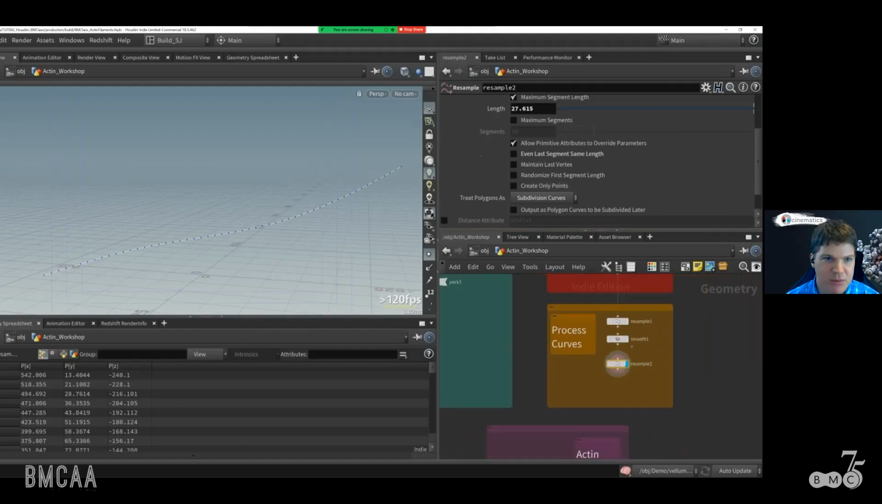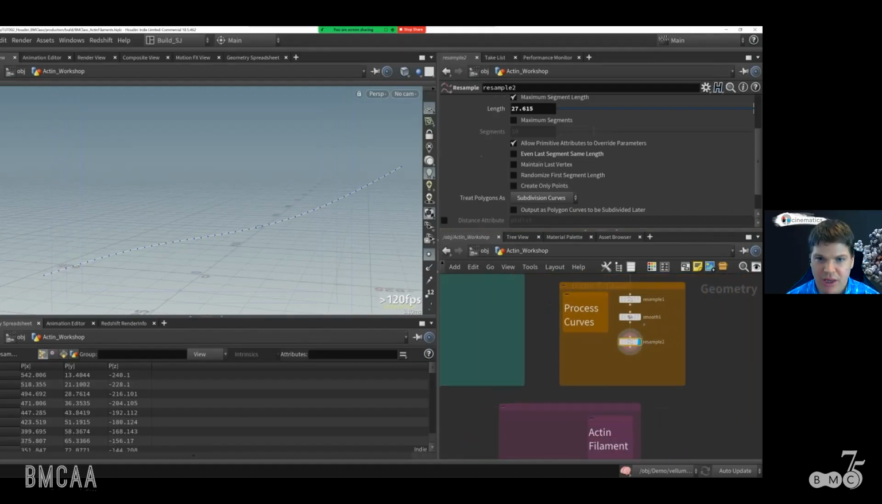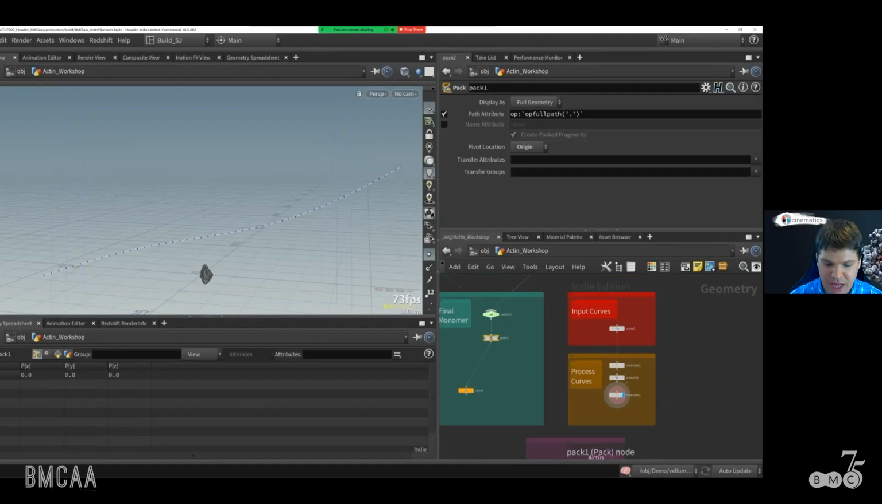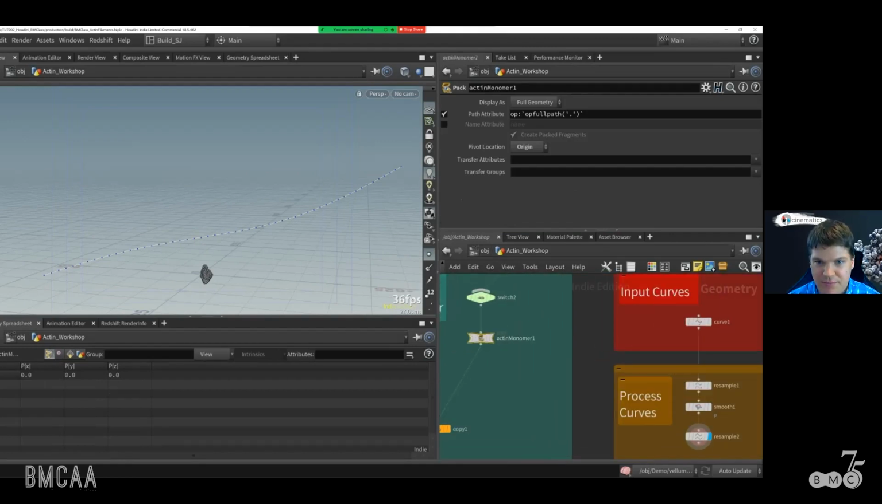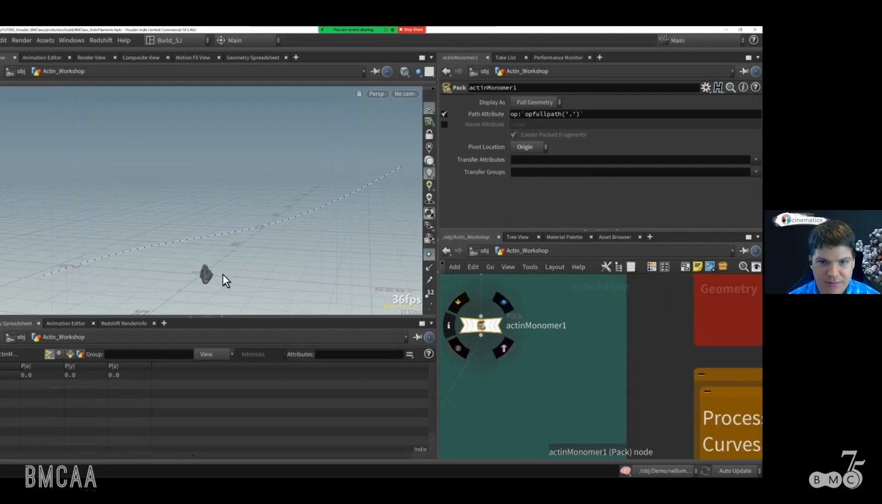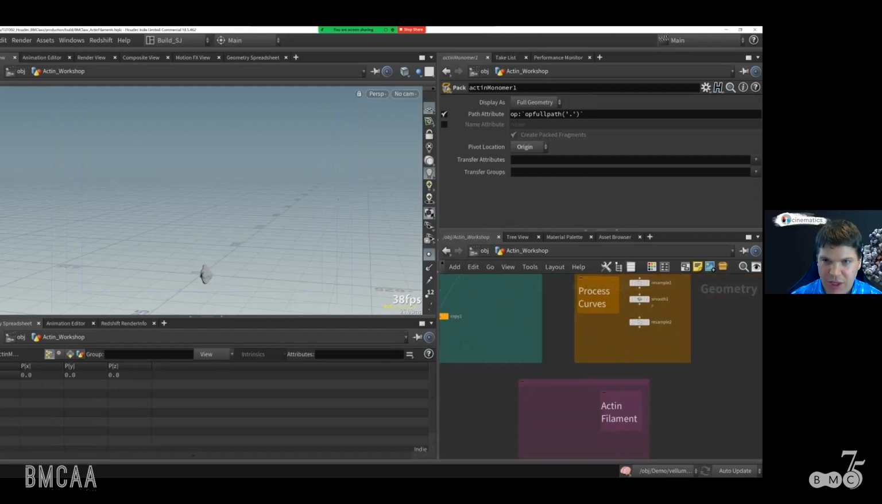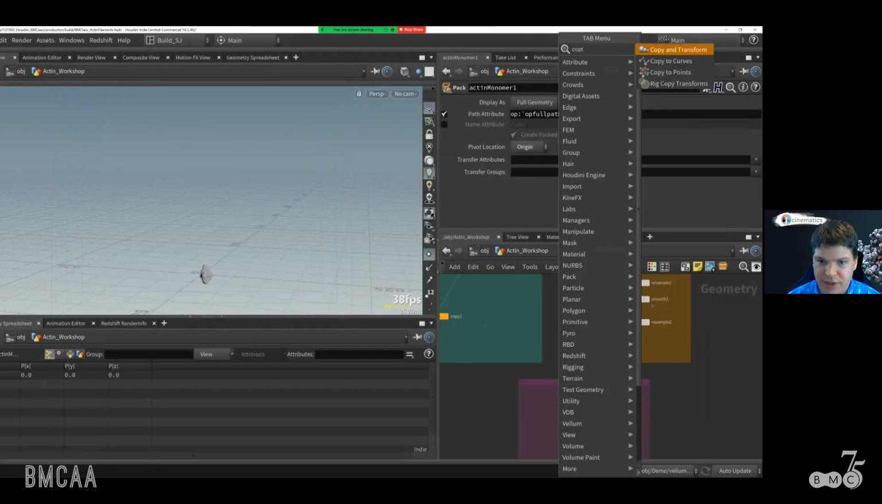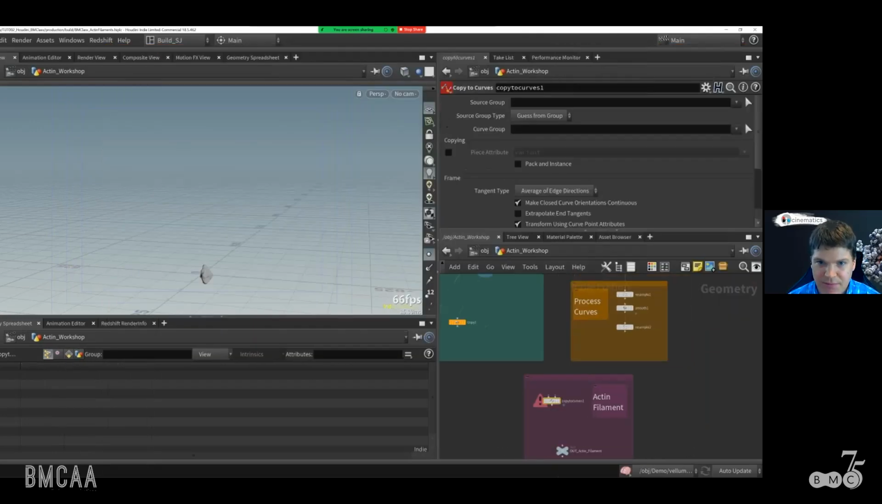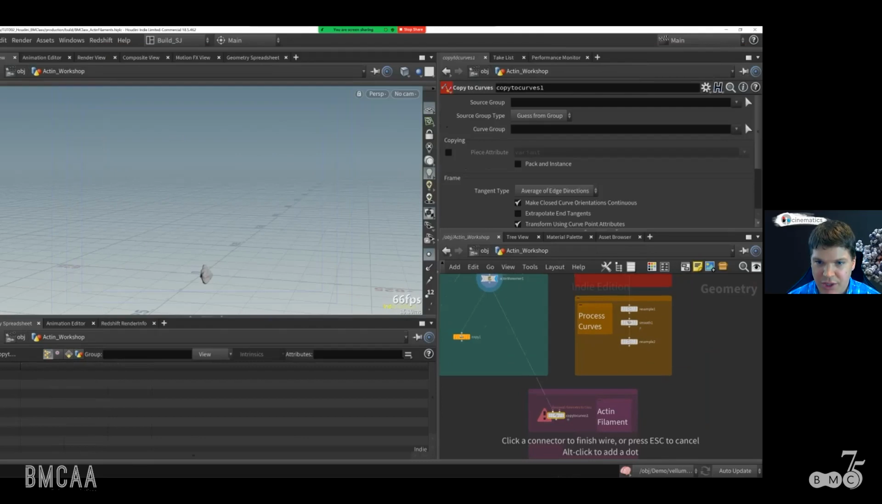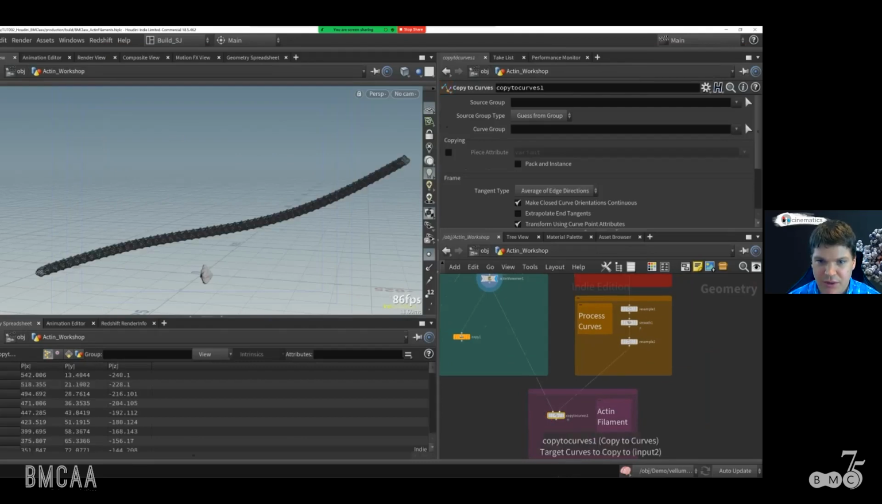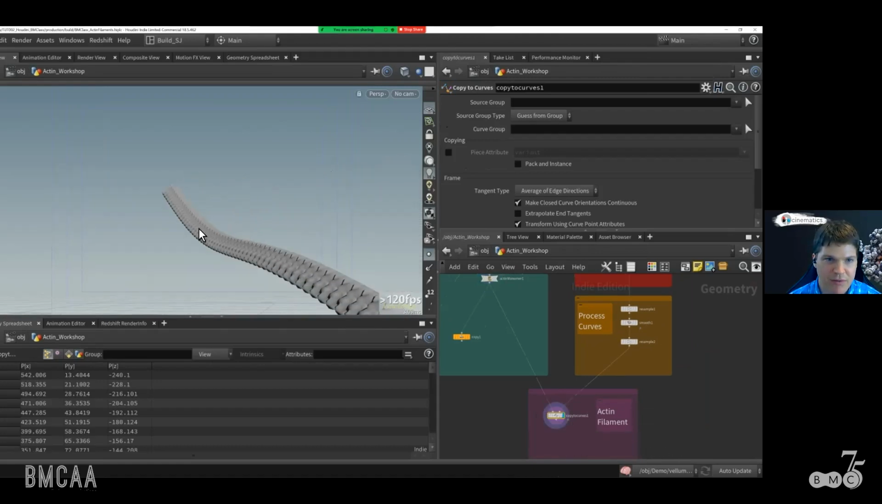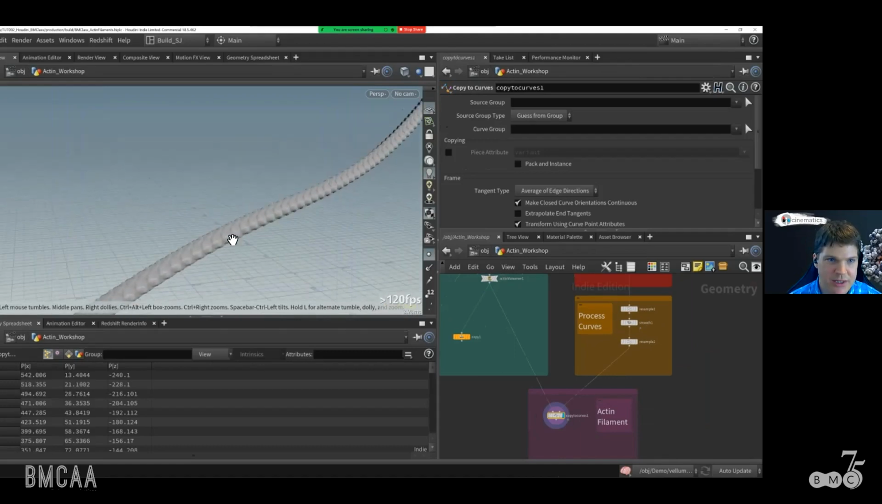Treating polygons as subdivision curves as well, so that we get even smoother. And now we've got a nice smooth curve that we can copy our packed actin monomer units to. So we've got our actin monomer geometry here, and we're going to put down a copy to curves, sensibly named. We're going to copy that geometry, and we're going to input the curve that we want to copy it to. Bam. Okay, so now we've got this monomer copied along the curve, but obviously the rotation is incorrect.